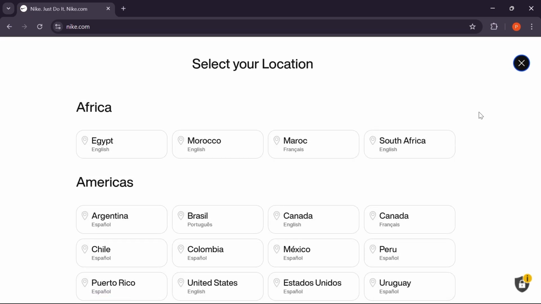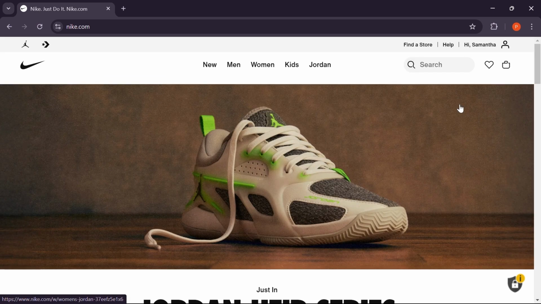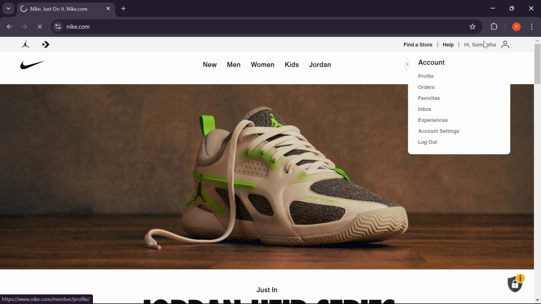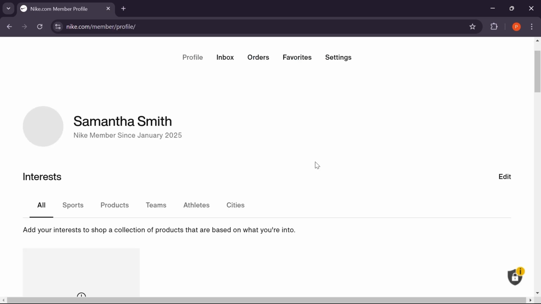Nike will again ask for your location, but still I don't prefer to give it, so I'm just going to click in. And there you go. Now you have been successfully logged into your Nike account. As you can see here, this is my profile. And this is exactly how you can log into your Nike account on your PC.